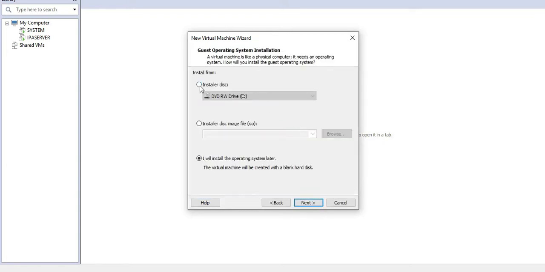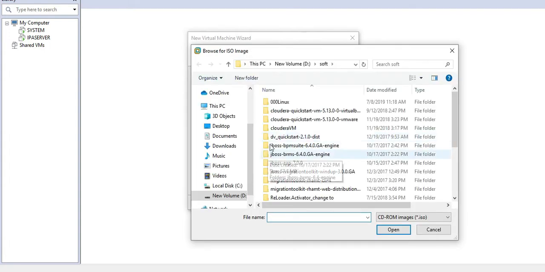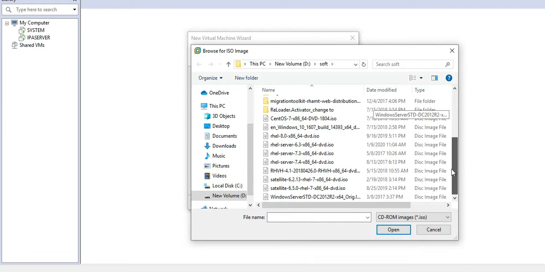Here you can do the installation through the DVD, or you can do the installation through the ISO image. As I already have the ISO image I downloaded from redhat.com, I will take this option and browse the image. It is in my soft folder. Let me check where it is. Yeah, RHEL 8. I will choose this one.